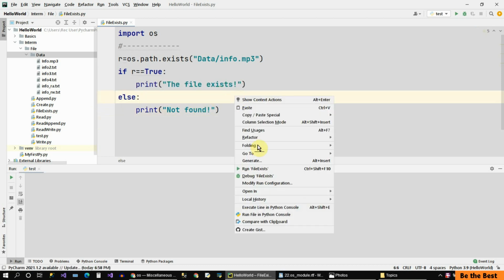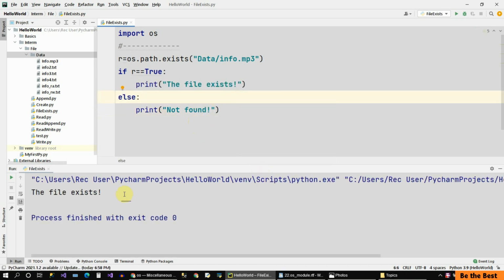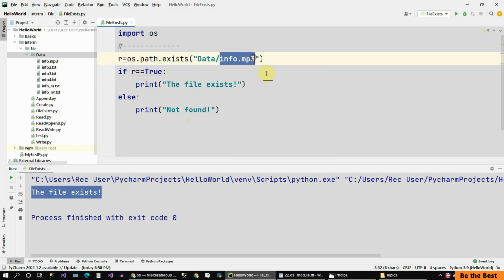Now if I right click over here and run for the first time, the file exists. Which file? This file, the data and the info. If I change the extension, for instance this, currently I haven't such file inside my data folder. So if I run, not found. It means everything is working perfectly.